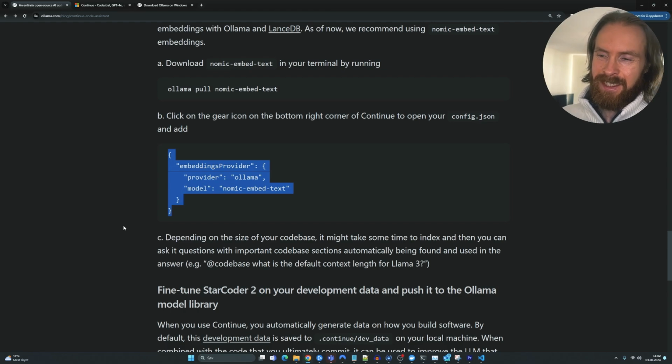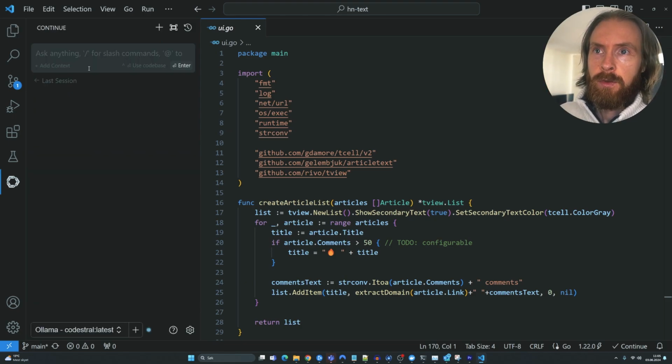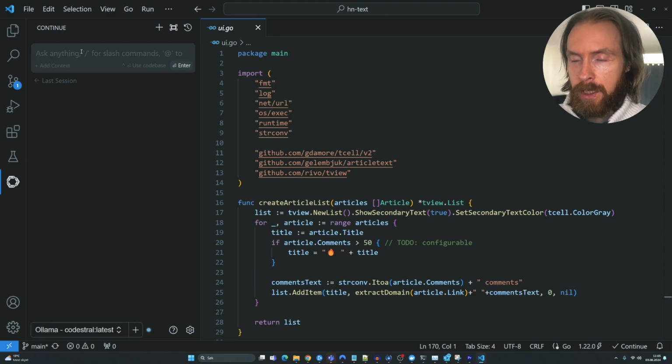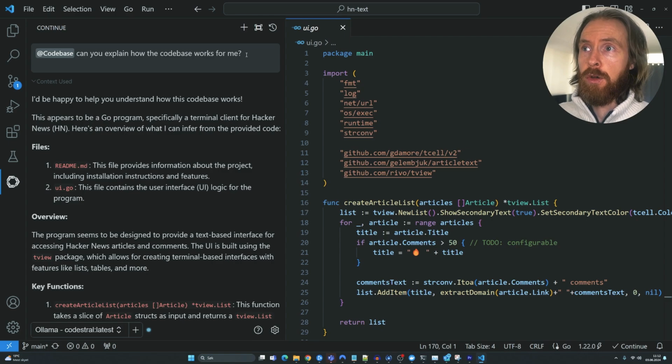Of course, this is not gonna work too good, I think, if the code is too big. But let's just try it out and see if we can actually get something out of this. So I have opened my code base here that has a Go program that can run Hacker News in the terminal. So let's say I didn't know how to use this. So let's say if we can use our code base here to help us run this program. So we can just do @codebase, right? So I just said, can you explain how the code base works for me?